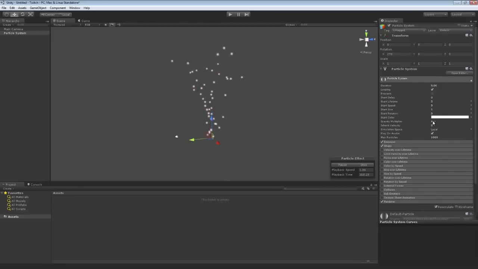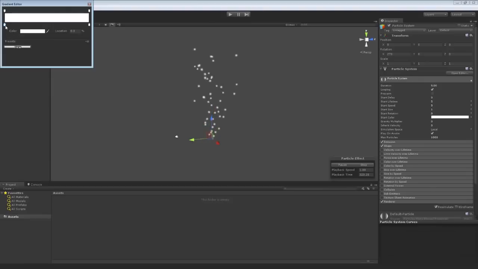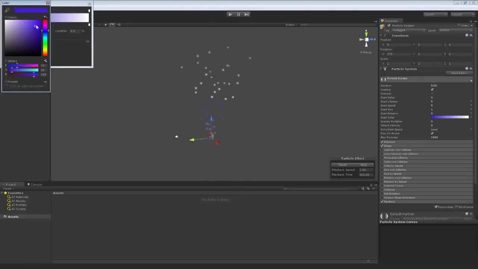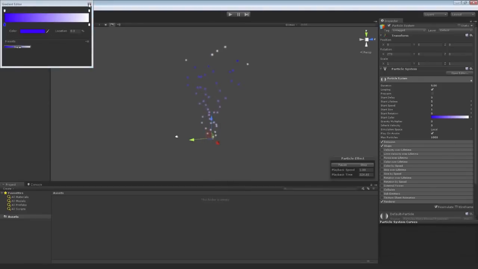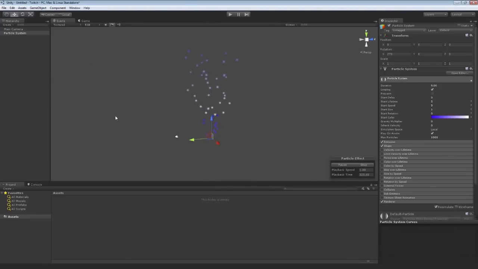Maybe I want a gradient. So I can click here and use my gradients to maybe make this blue. So these will go blue to white over the lifetime of the emitter. So you'll see that when it first cycles, it starts really blue, and by the time it ends cycling, it's going to be real white. All right. So we have some options there.